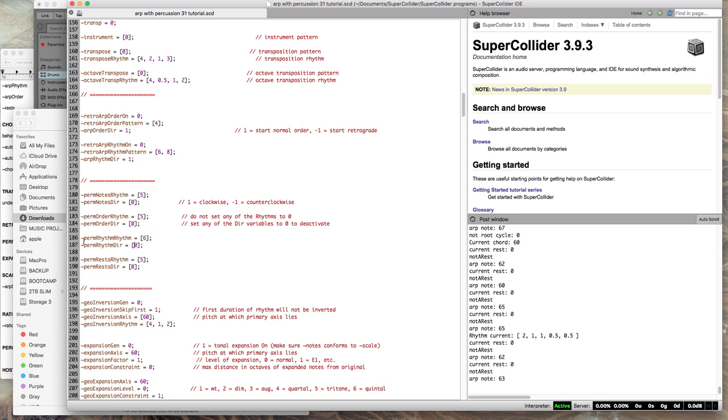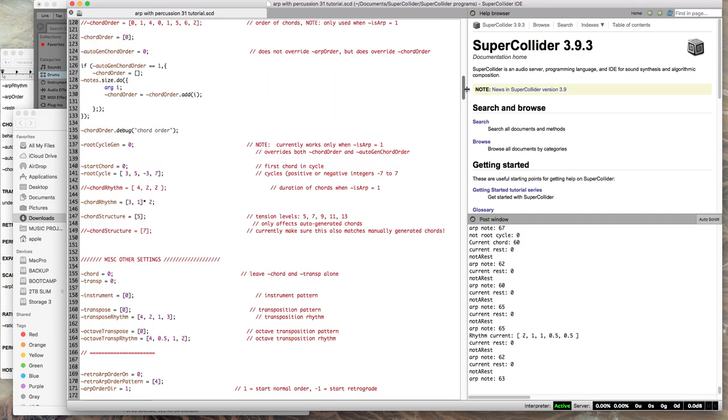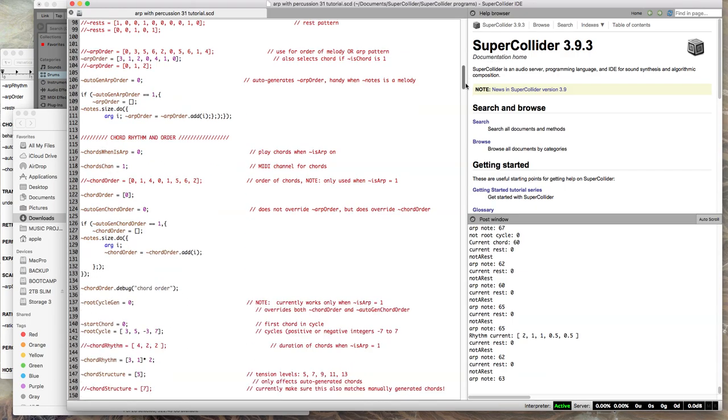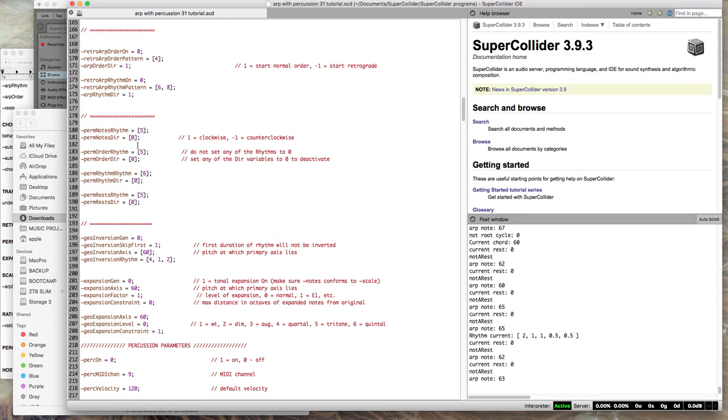Here we can do the same thing with the actual rhythm. So this is doing the same basic process, but it's permuting the ARP rhythm. I'm going to remove this divisor here, so it's still back to a whole note, half, half, quarter, quarter. So let's say, let's change this every 10.